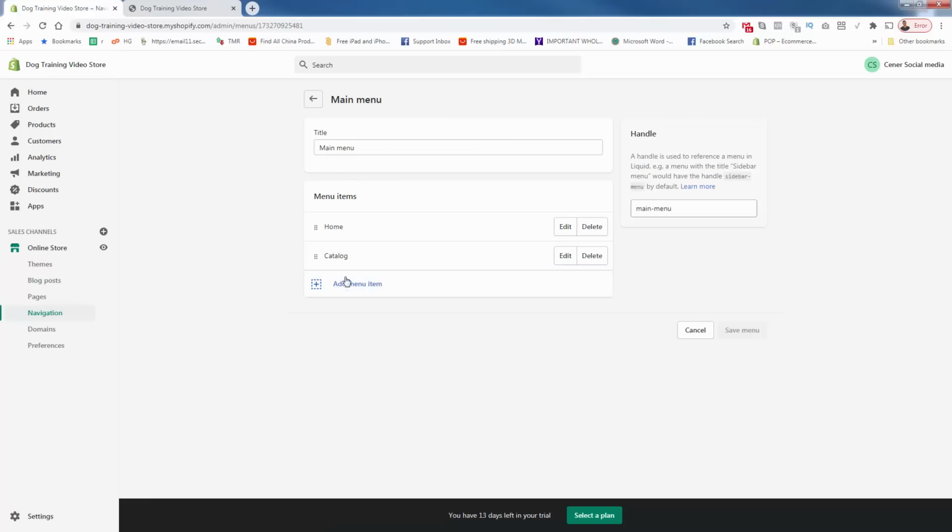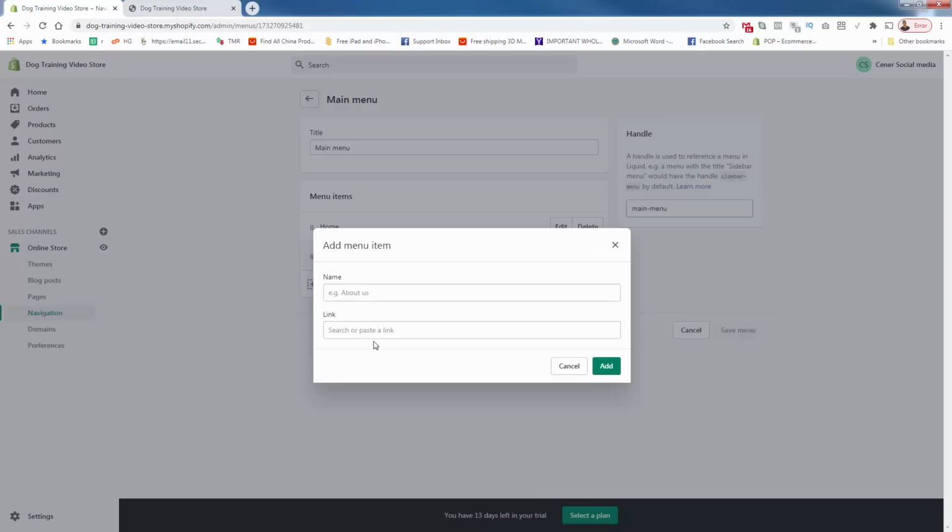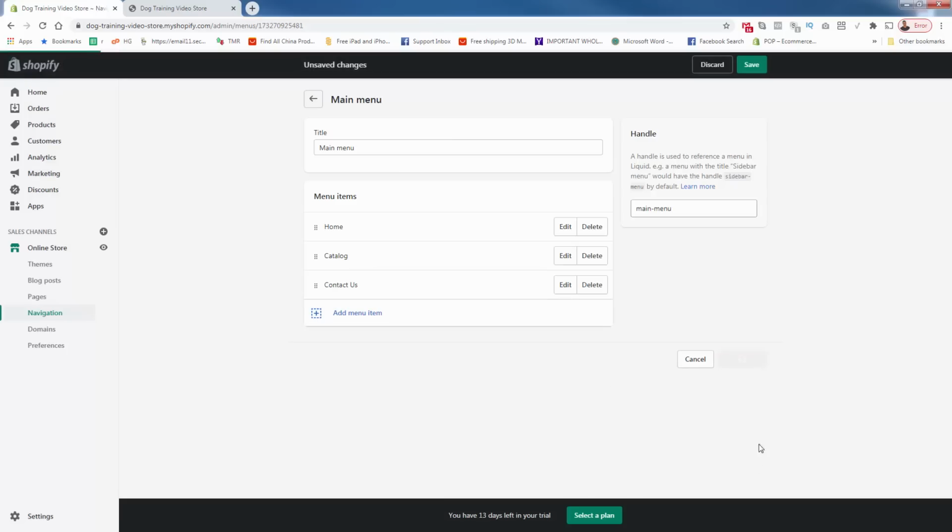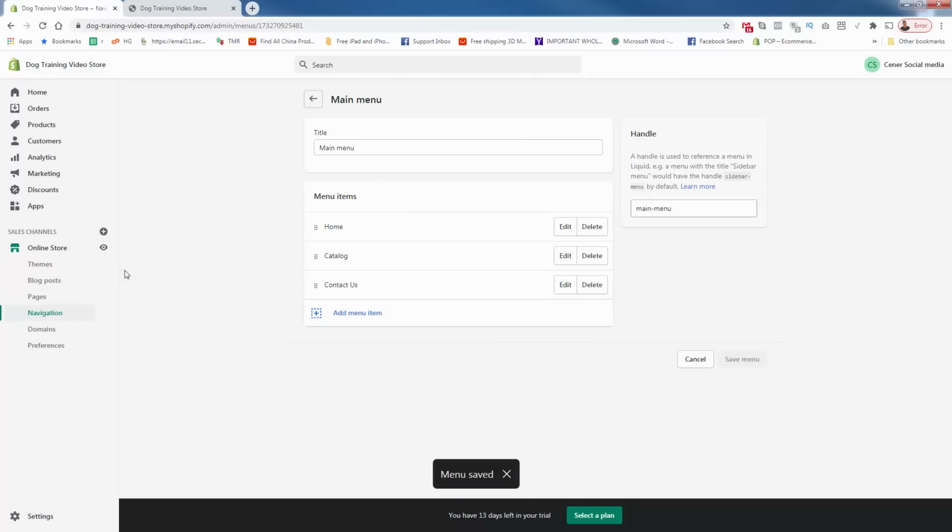And you see it's literally just point and click. So we could rearrange this if we wanted. We're going to click add menu item. And we're going to come over here and click on pages. And of course, contact us is in there. We'll save that menu.